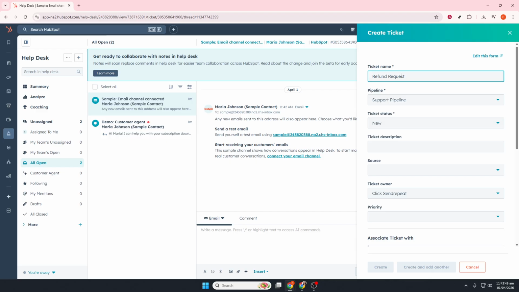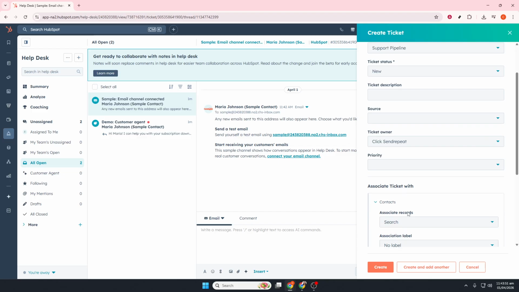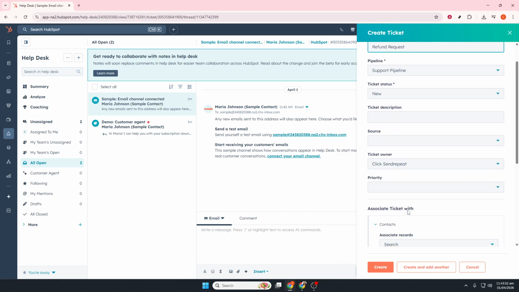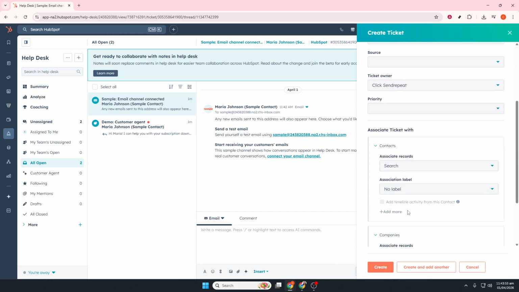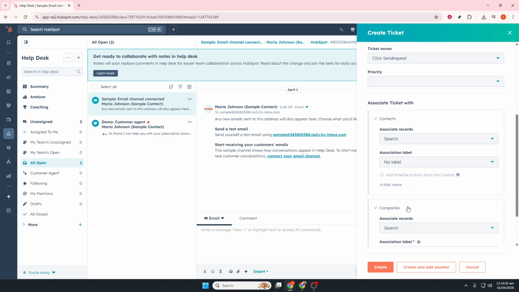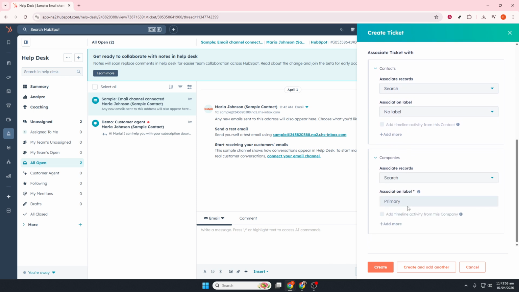Then associate the ticket with the right records. Link it to a contact, and when applicable, a company and even a deal. These associations keep the full customer picture in one place, so anyone on your team can pick up the thread. Set the ticket properties to match your workflow.